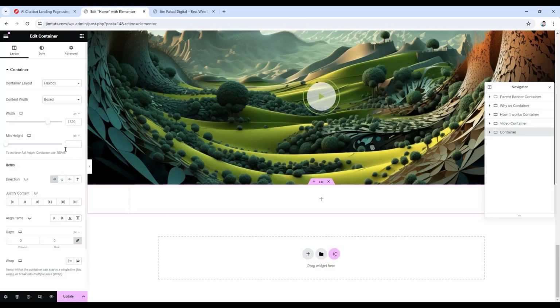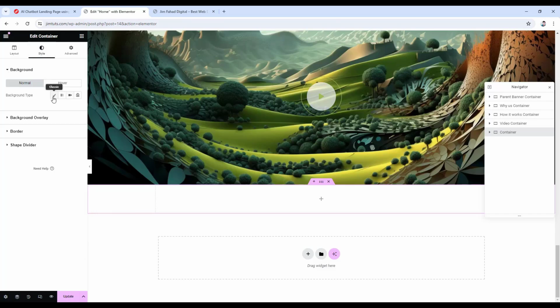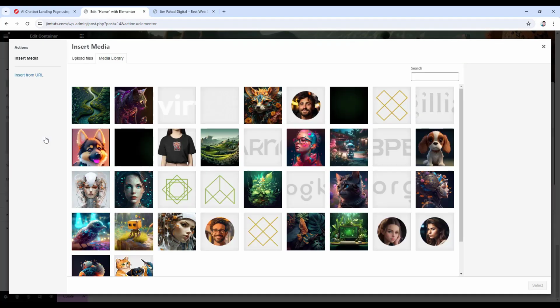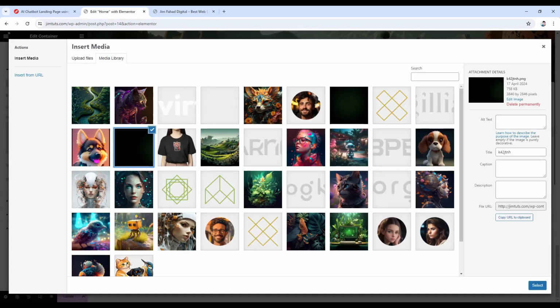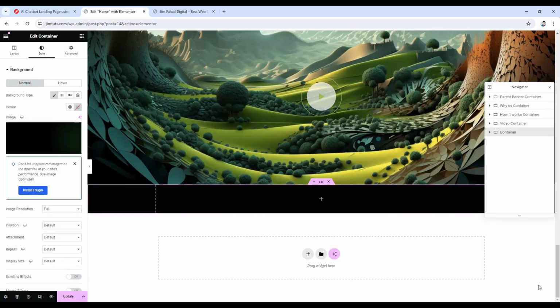Now from width, give it a value of 1140 pixels. And then set wrap to wrap. Now go to the Style tab, choose the classic background type. Then let's select the image. Let's select this black image here. Then set position to center. Repeat to no repeat. And display size to cover.